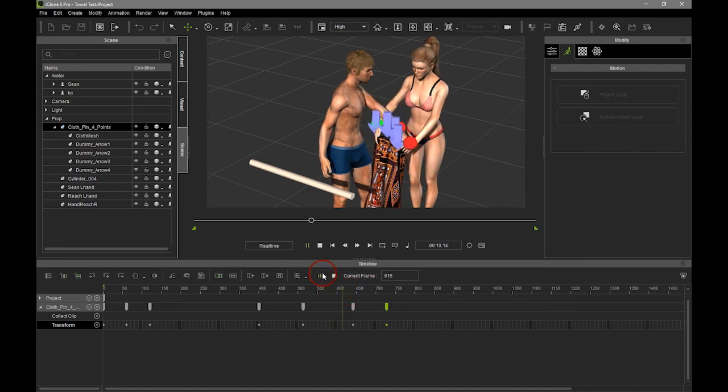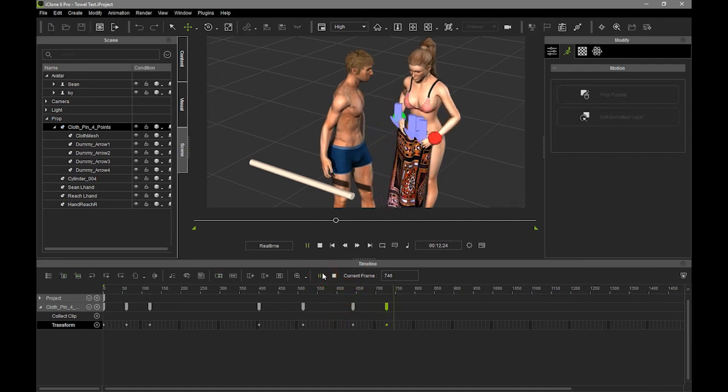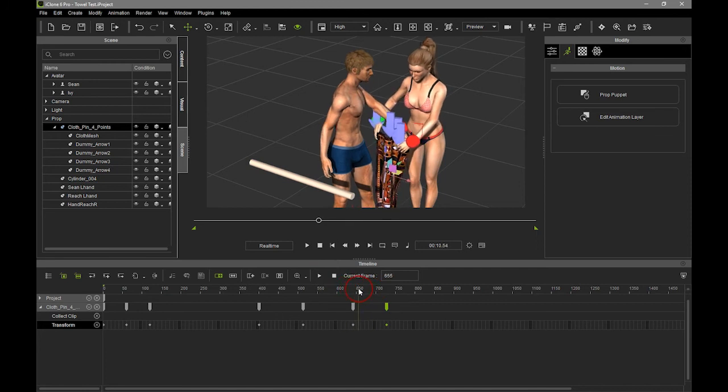That little flick you saw on the cloth is his hand passing through the sim, and you can fix that by raising his hand up away from the cloth so that when he lets go, his hand doesn't pass through it. For now, I'm just going to leave it.